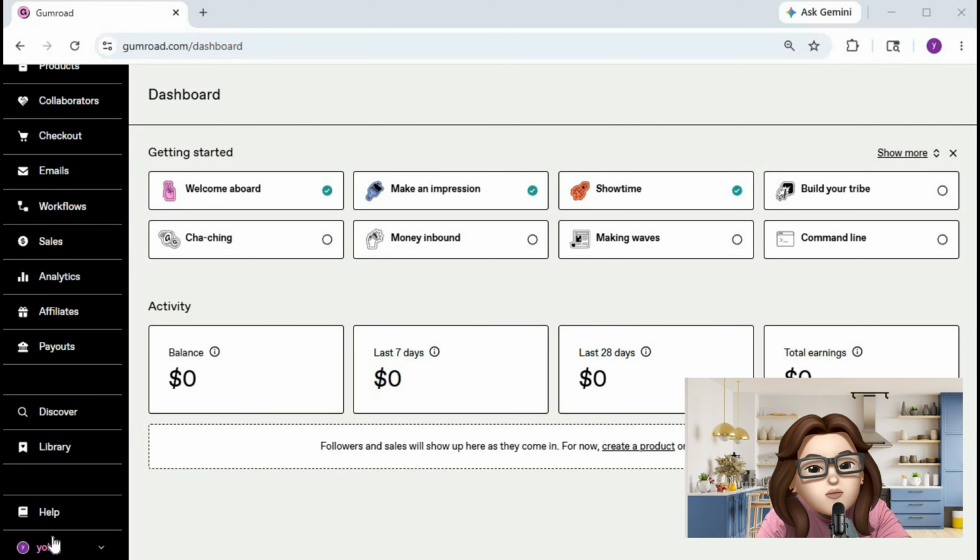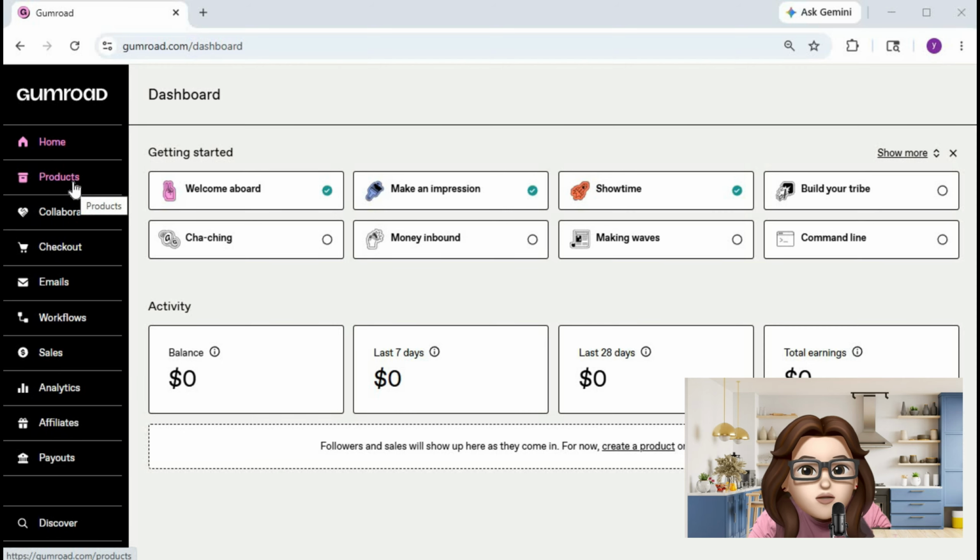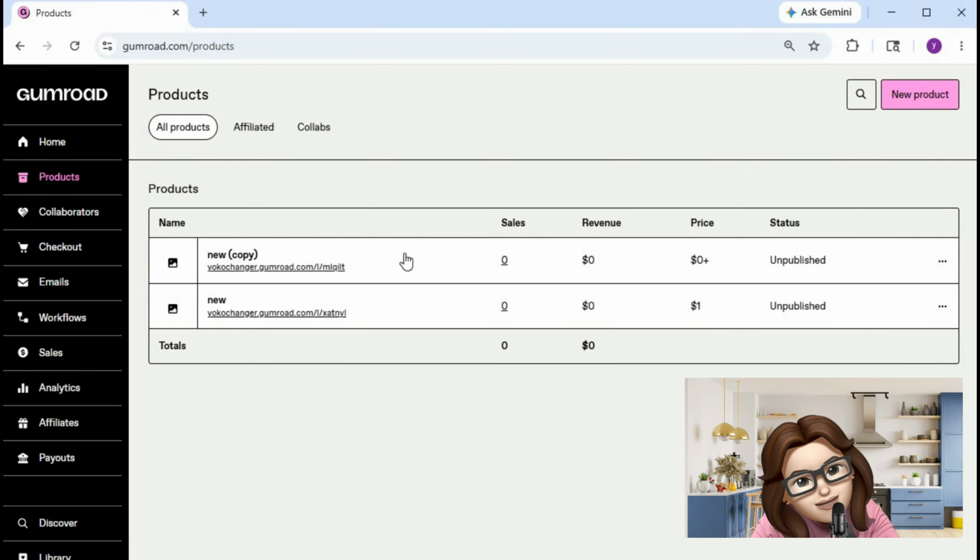Once you are inside your dashboard, go to the product section from the left sidebar. Here you will see all the products available in your store. Now select the product you want to unpublish and click on it to open the product editor.